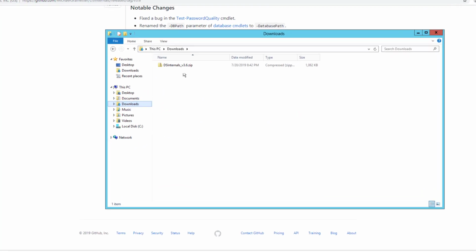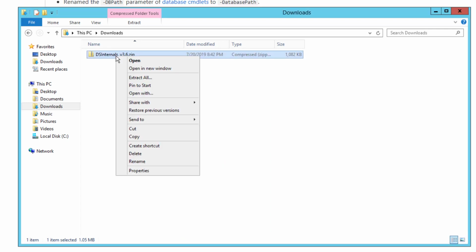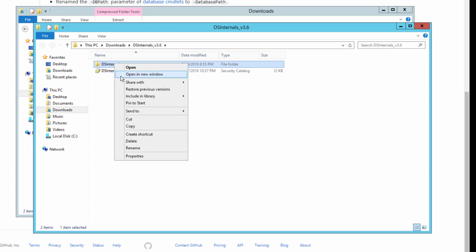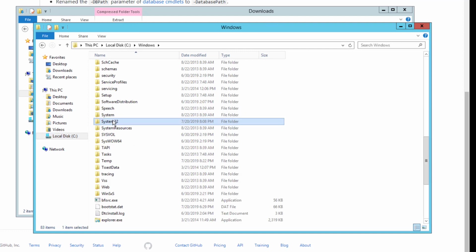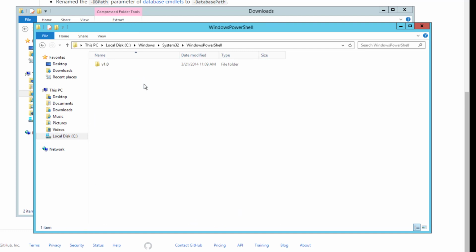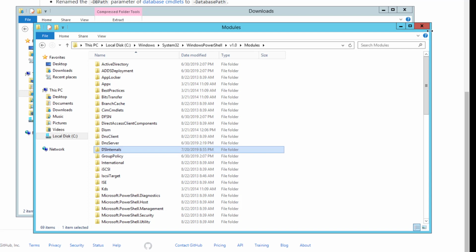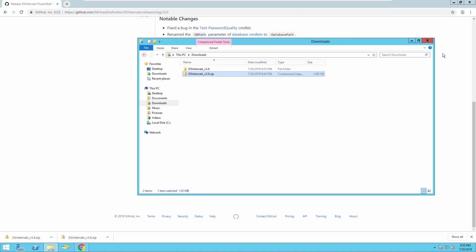So let's go to the downloads here. You have to right click on that, go to properties and unblock the file. It's very important to unblock the zip file because PowerShell will not import files from the internet. Then extract all here. Just copy this folder for DSInternals and go to C, Windows, System32, WindowsPowerShell, version 1.0, go to modules and then paste the folder here. If you are using PowerShell version 5.0 and above, you can install the DSInternals module directly from the console.